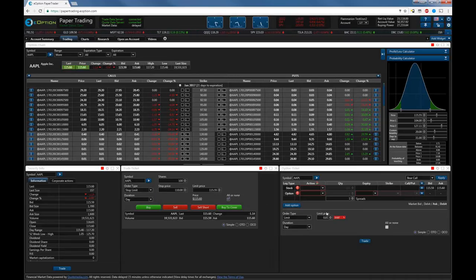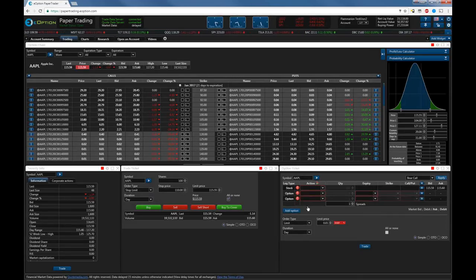Over here in the option ticket section, very similarly, you type in your symbol, you can add an option, you can set different types of preset spread trades, you have your order type, your duration, and your limit prices. So let's see what happens when you actually put a trade on. This is very important as you'll need to keep track of the status of your order.